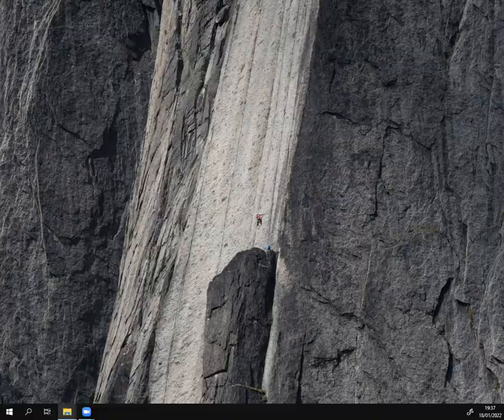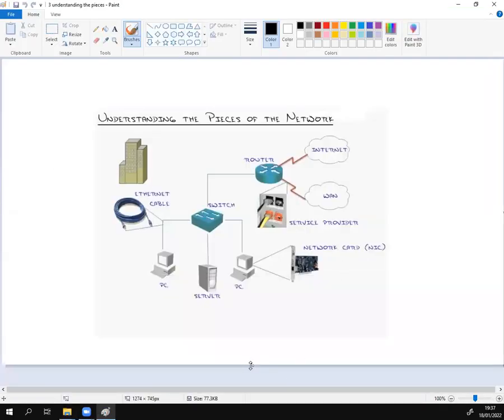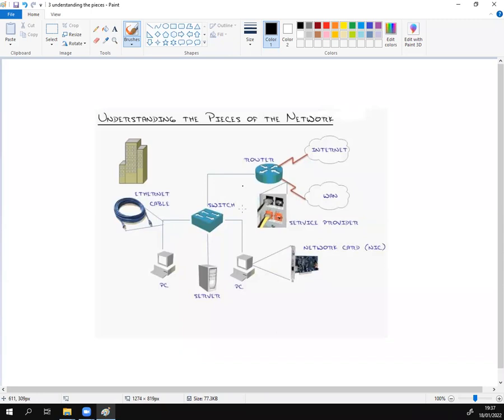All right, so understanding the pieces of the networks. We talked about this. This is maybe a better picture here. So you've got your PCs, you've got your servers connected into a switch, and then you've got your switch connected into the router. Now typically, you've got your NIC there that's connected obviously to your desktop PC there. You were spot on there, Mark. You have your four connections. You've got two LANs, you've got your private WAN link, and then you've got your link to the internet.